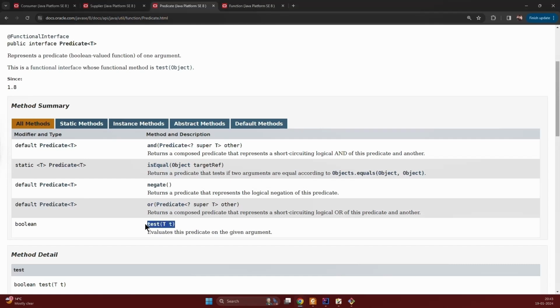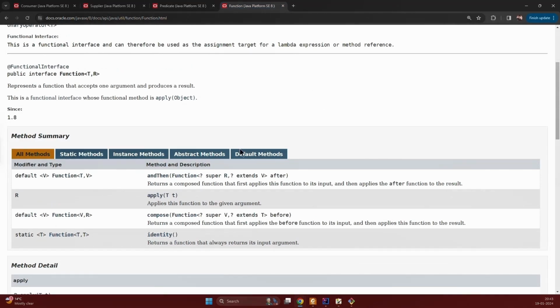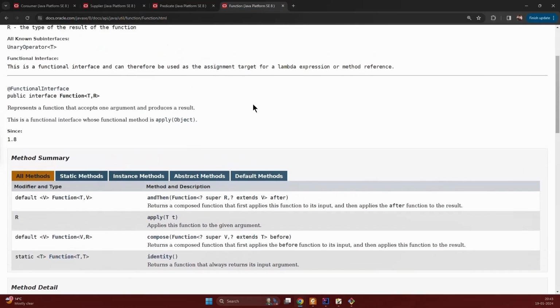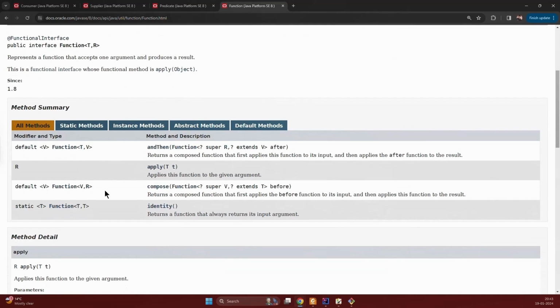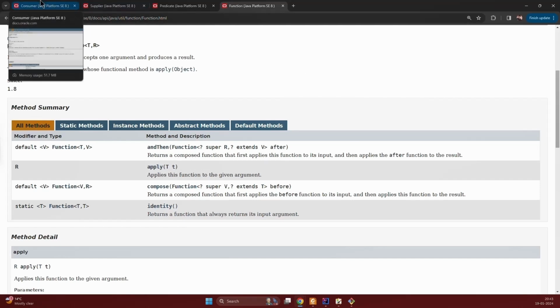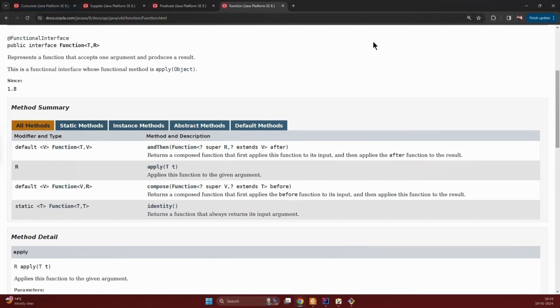It takes an argument and returns a boolean value. And then the function is the functional interface which has this apply method as the abstract method. It takes an argument and returns a value which is not of the same type as the argument it accepts. So apart from this, there were other interfaces as well which have been added in Java 8.